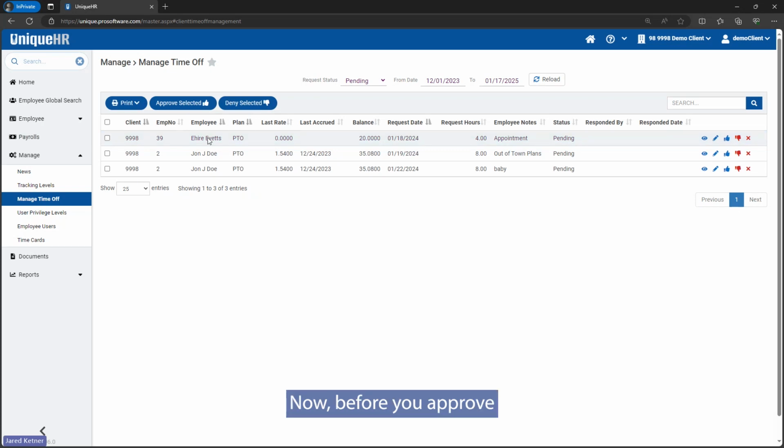Now, before you approve or deny, you should, of course, look at the PTO requests, and a lot of the information is here in the columns. You can see the employee name, the plan or type of PTO that they're taking, the last accrual date that they've had, when they last accrued PTO, their current balance, which is, of course, important. You want to make sure that they have a balance before approving time off. It shows the request date, so the date that they're requesting off, how many hours, and the employee notes section is what they actually entered when making the PTO request.